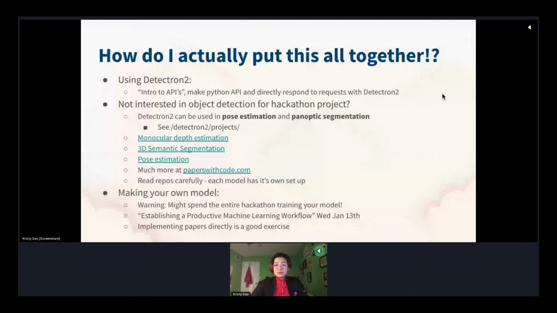But the great part about open source and that kind of community is people will post their trained models, and you can download them and get working with them right away. So lots of options there if you're not interested in object detection for this hackathon project, or if you're not interested in Detectron II for your hackathon project.